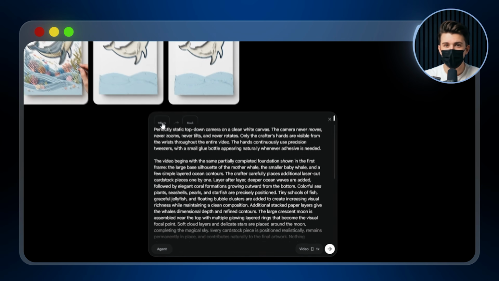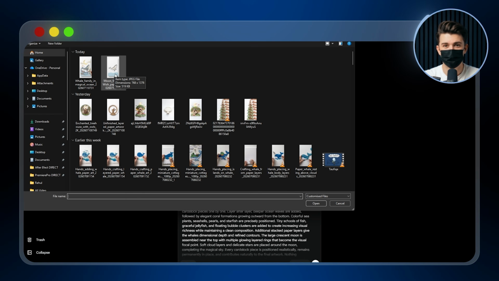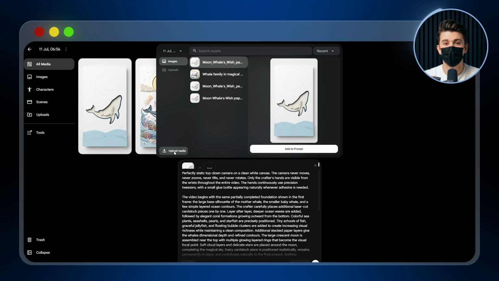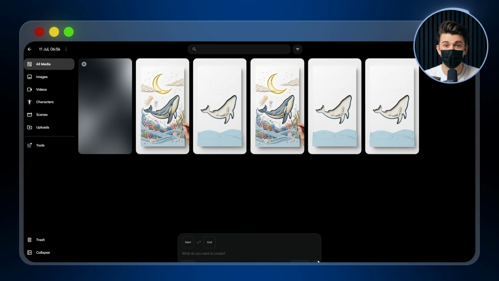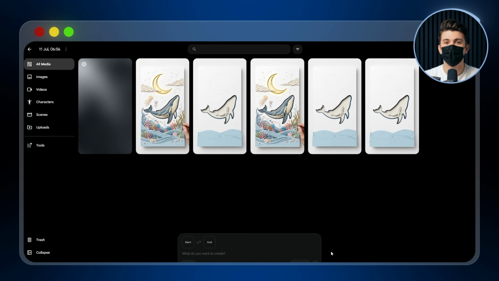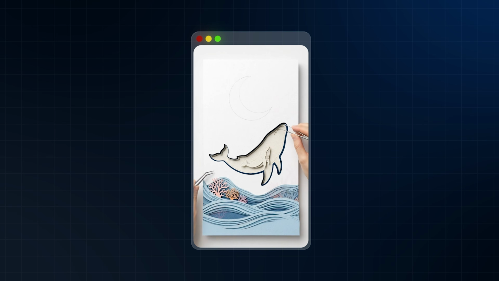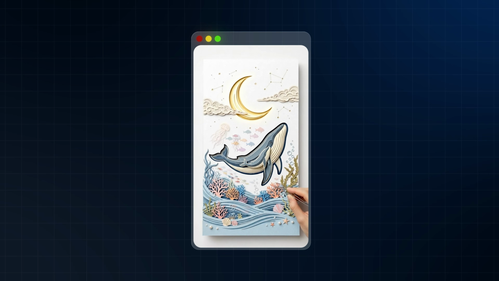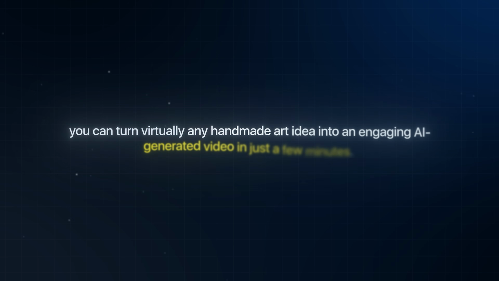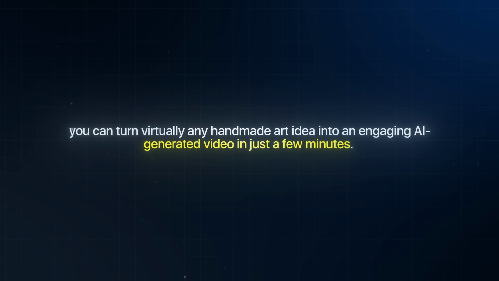Now click Start Frame, select Upload Media, and upload your first image. Then click End Frame and upload your last image. Once everything is in place, click Generate. Flow AI will smoothly animate the transition between the two images and create a complete cinematic handmade art video. When the generation is finished, you'll notice that the transformation from the beginning to the end looks incredibly smooth, while the artwork style remains consistent throughout the entire video. And that's it. By following this simple workflow, you can turn virtually any handmade art idea into an engaging AI-generated video in just a few minutes.